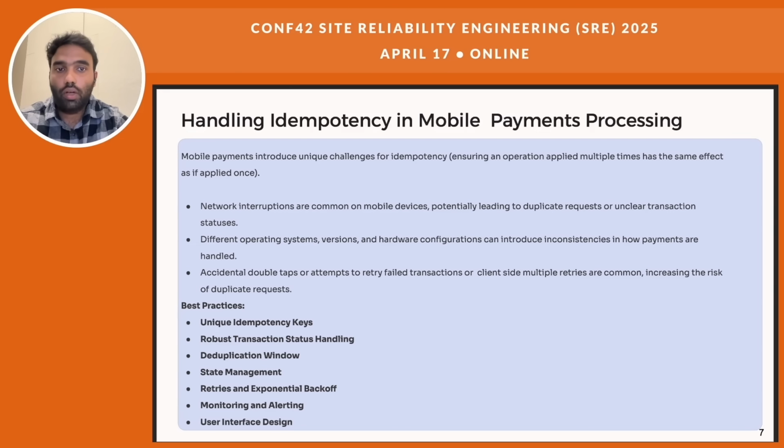Network interruptions are common on mobile devices, which potentially lead to duplicate requests or unclear transaction statuses. Sometimes hardware configurations or human error can lead to multiple transaction requests or multiple retries due to client error handling. These increase the chances of duplicate requests. Duplication of financial transactions should be handled carefully to avoid duplicate transfers and handle retries and errors gracefully. There are different methods to handle idempotency in financial transactions.